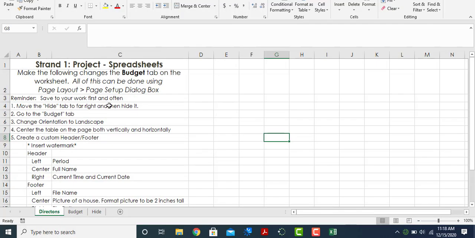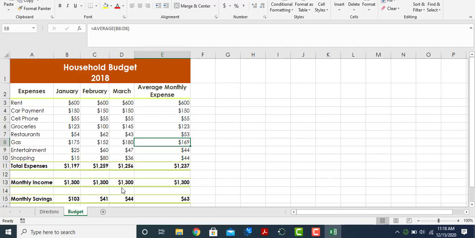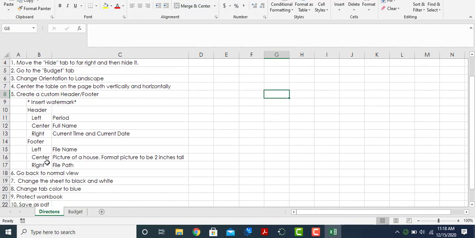After I've moved it to the right, I'm going to hide it. To hide it, you right click on it and these options will come up, and you're going to choose hide, and that's how you hide a sheet. Later on we'll unhide it, but for now we're just going to hide it because we don't need it. All right, let's go back to the directions.